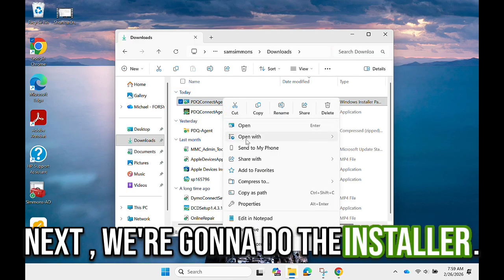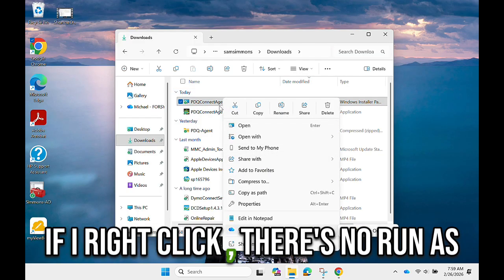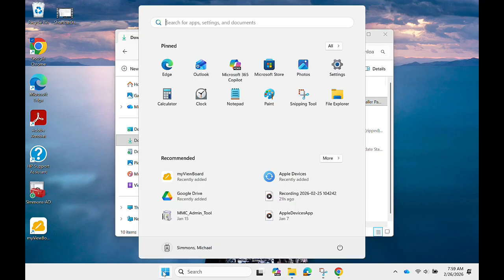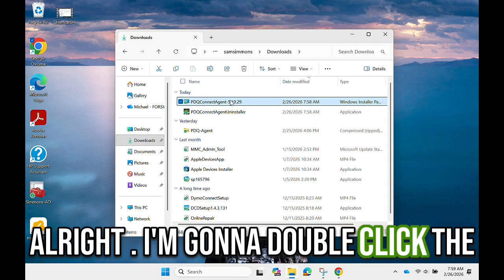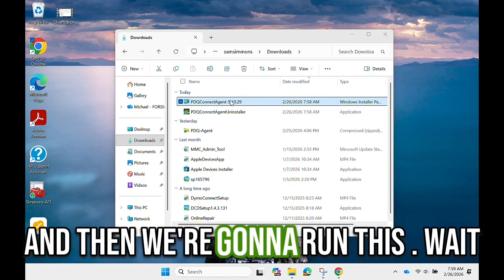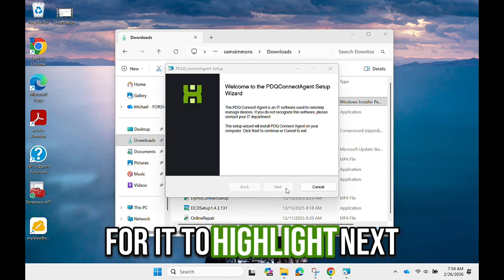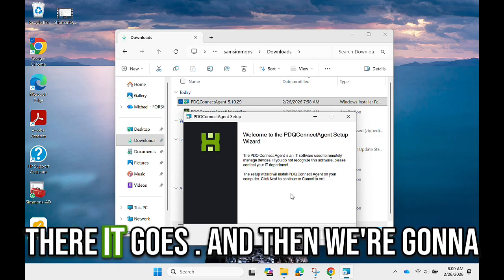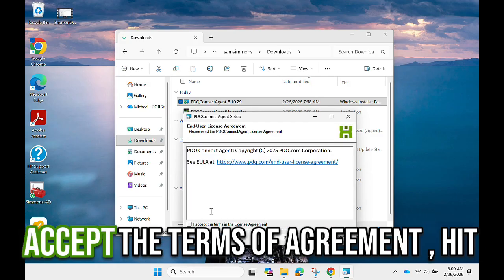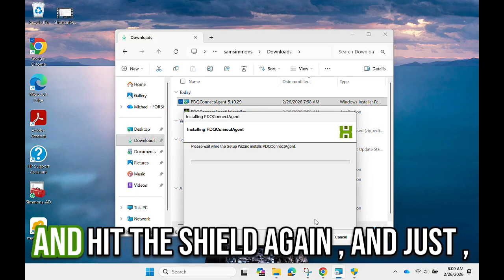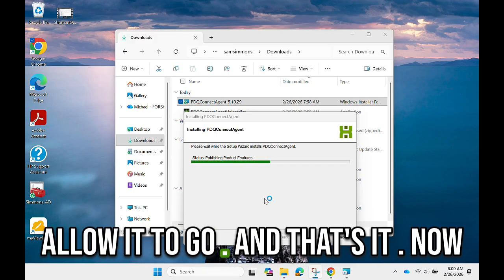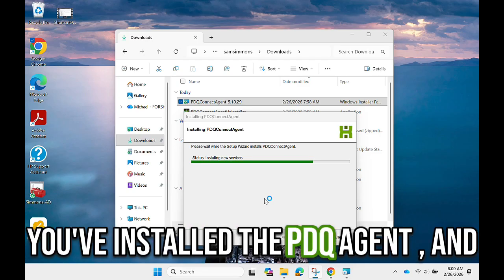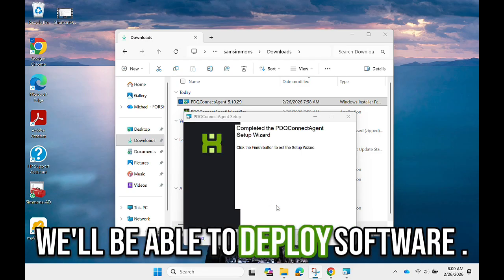Next, we're going to do the installer. If I right click, there's no run as admin. You just double click it. See, I'm logged in as administrator. All right, I'm going to double click the file and then we're going to run this. Wait for it to highlight next. There it goes. And then we're going to accept the terms of agreement, hit install, and hit the shield again and just allow it to go. And that's it. Now you've installed the PDQ agent and we'll be able to deploy software.